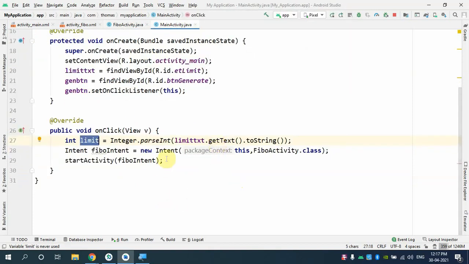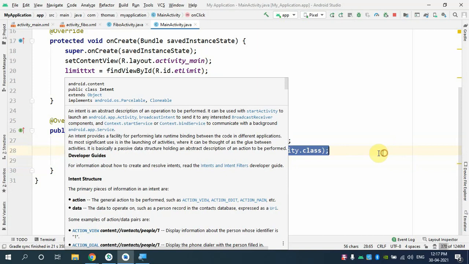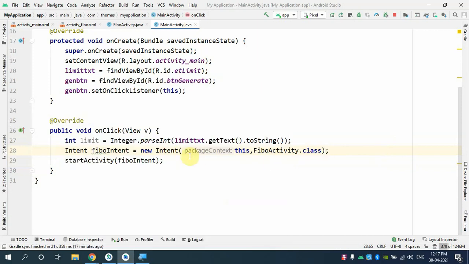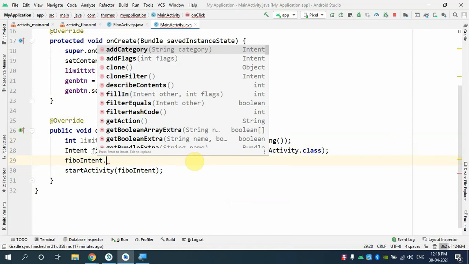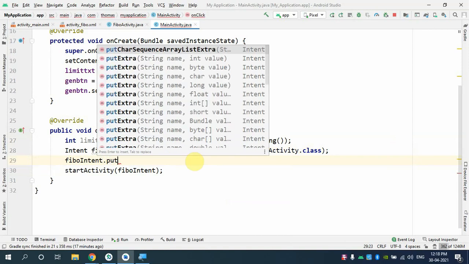So how do I pass data from one activity to another? How do I go from one activity to another? Intent. Very simple. So if the intent is already going, why not give this data to this intent so that the intent will carry it? I'm going to do that. I'll just say Fibo intent dot put extra. Don't go empty handed; I'll give you something extra.